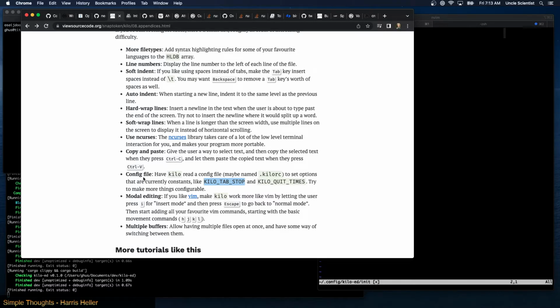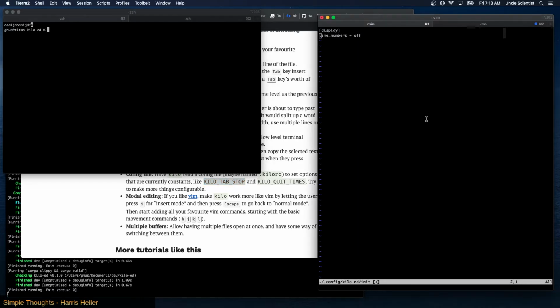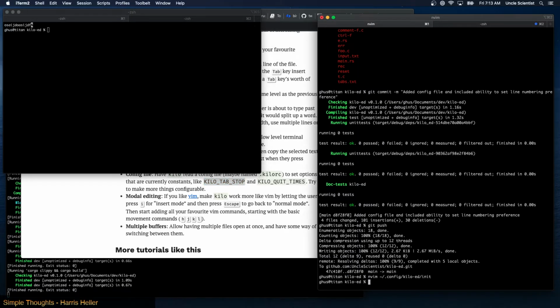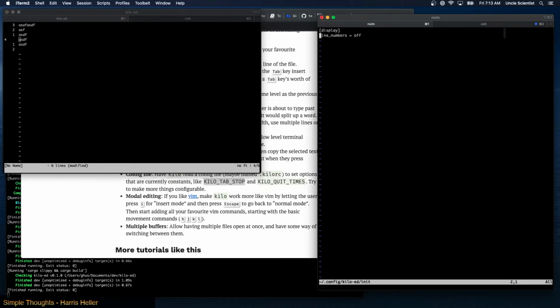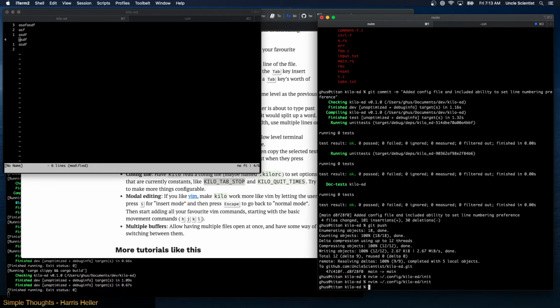Right, so let's play around a little bit with the config file just to see if I can do the settings thing. If I put this display thing here and say line numbers is off, and I say cargo run, by default line numbers are on. The line numbers are relative by default. Let's see what this looks like. So I can't turn it off yet, but let's see if we can figure out if there's a way to read it in as a section.